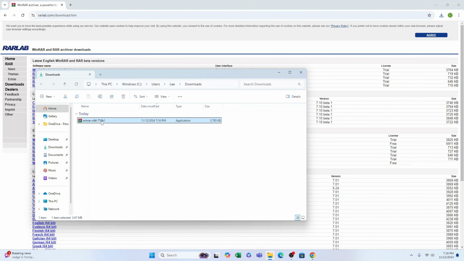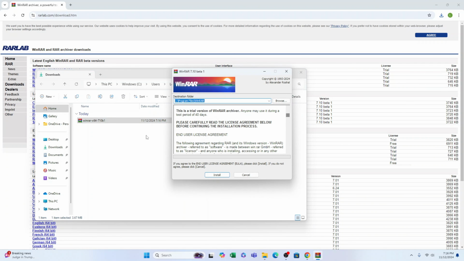and this is the installation file. You can double click it. Now here you can select the destination folder. I'll leave it at my default in the program files. So let's select install.